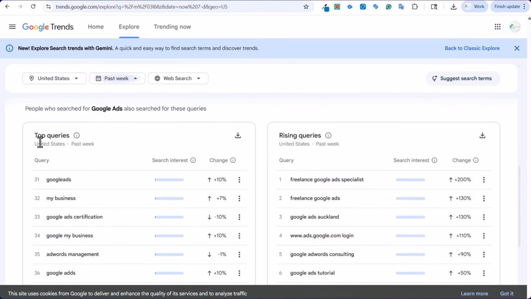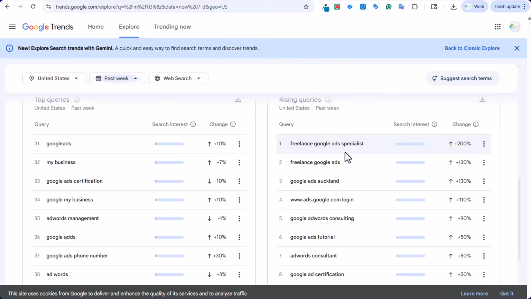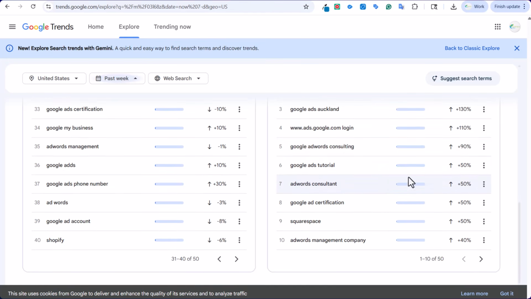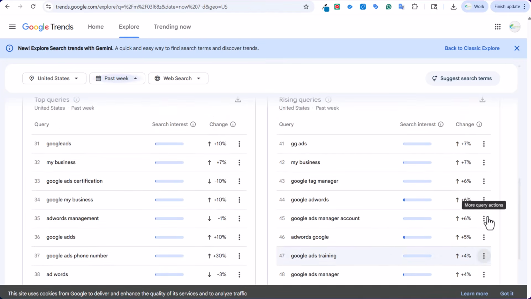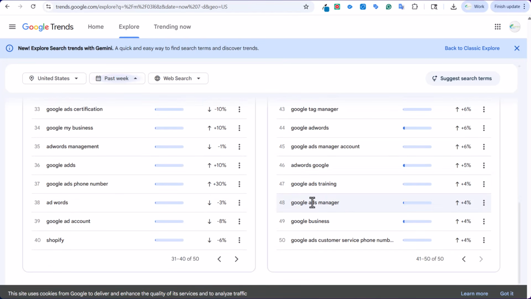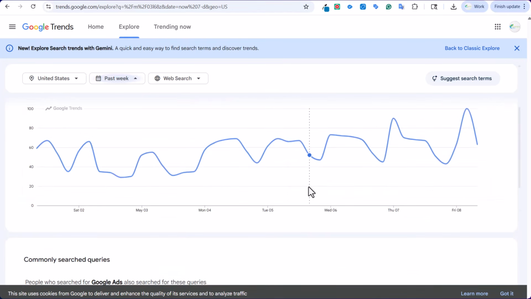So top search terms over the past week is going to be basically the things that are the most popular around the topic or search term that you're looking at. The other one is going to be rising search terms. So freelance Google Ads specialist, freelance Google Ads. A lot of people looking for just one person to run their Google Ads, which makes sense. AdWords management company, AdWords consultant, Google Ads specialist. So a lot of these are just people looking specifically for somebody to run their Google Ads. Google Ads training, Google Ads manager. So we just got a ton of different keywords of what's trending.